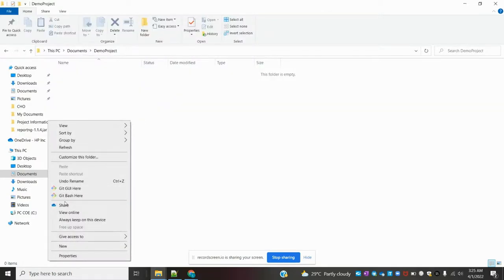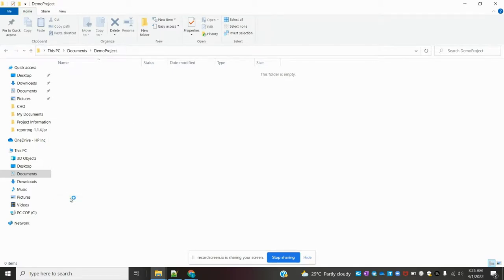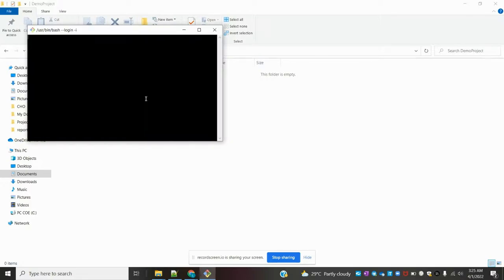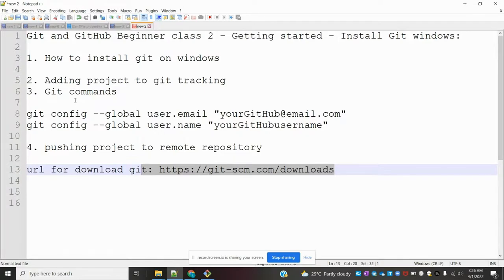Right click in the project folder, there is a Git Bash option, and you can open Git Bash here. We can initiate our code and do everything here. The commands I'm going to show, we can see all of them here. And the third one is Git commands, all the Git commands we can use, we can provide here.